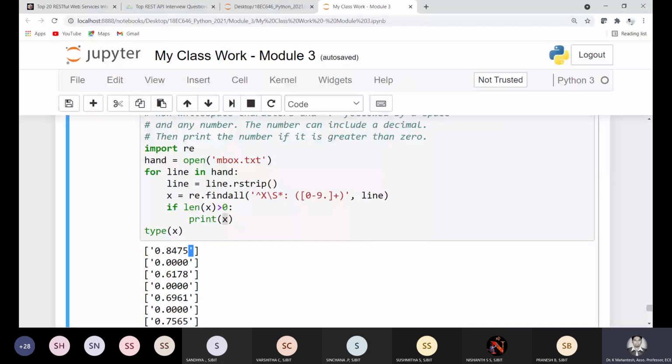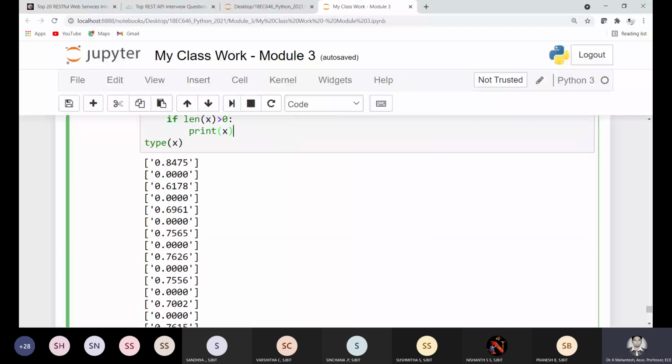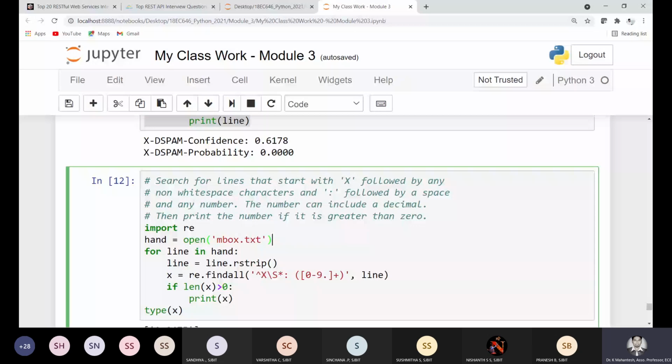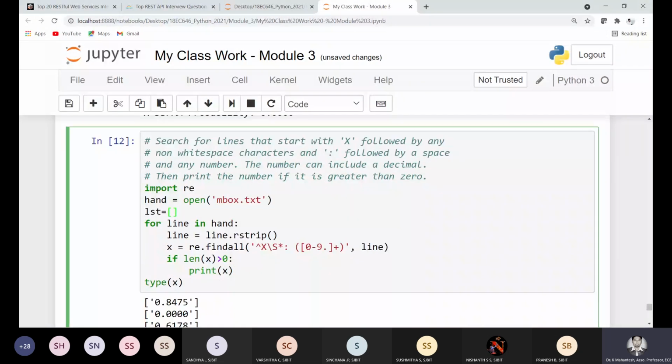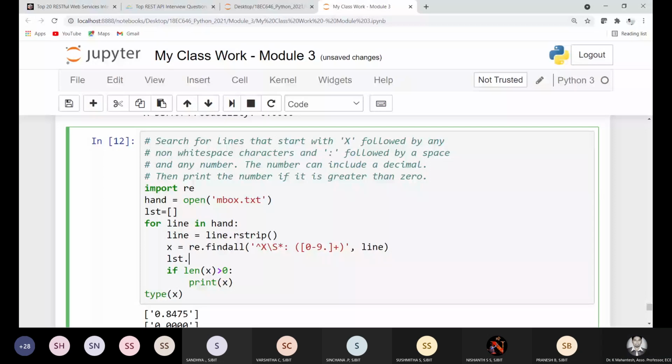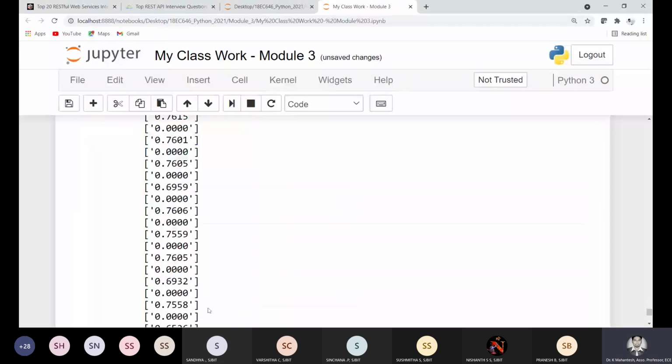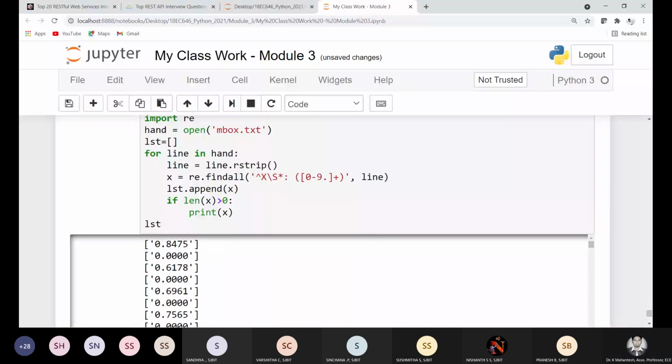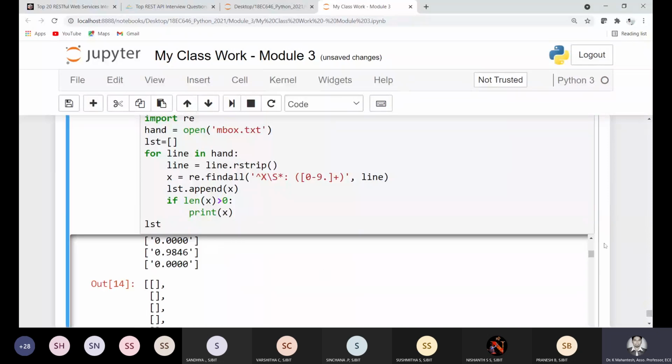If you want to generate a list of all these values, you can have an empty list here outside. lst is equal to an empty list, and here you can keep appending, lst dot append of x. So you can also do this. Lastly, you can print the list. So this is also fine. Oh, okay. You have to print the list. Why am I getting these empty values here?